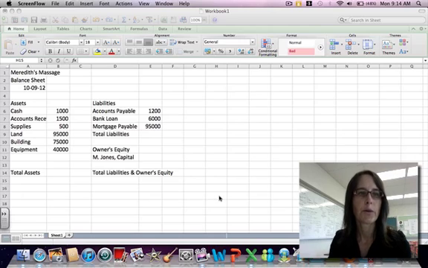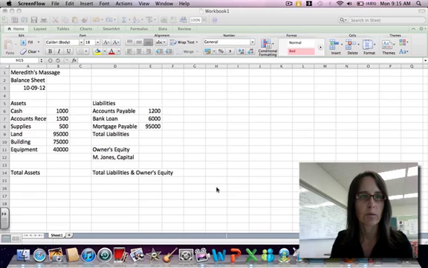I'd just like to show you a few formatting tips for creating a financial statement using Excel. Now, just understand that I'm using a Mac, and you will probably be using a PC unless you have your own Mac. So there might be some slight differences, but for the most part, the formatting in the PC and the Mac is similar. So I have a balance sheet for Meritus Massage.